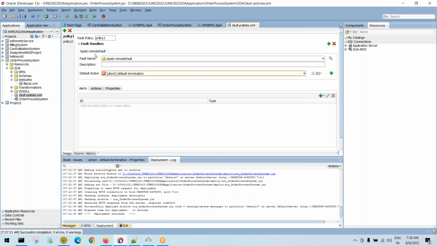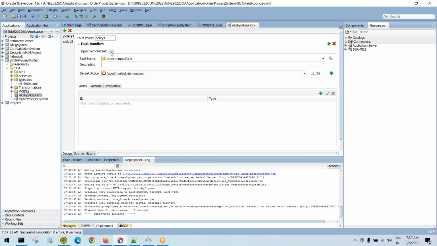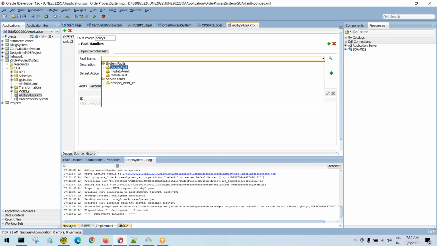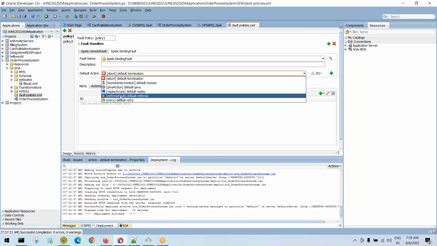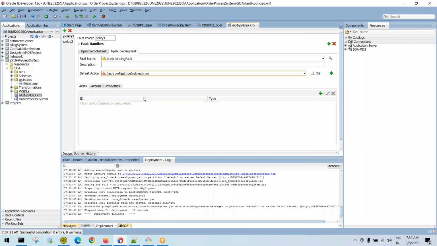Okay. Same way, I want to handle one more fault here, not just remote fault. I want to handle binding fault. Let's go to this plus icon. Once you click on this plus icon, see the empty tab here. Click on the empty tab. I want to handle binding fault. This time I want to go with some different action, retro fault.